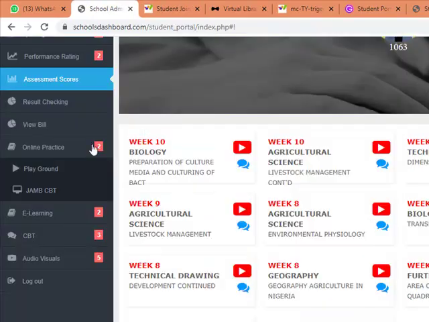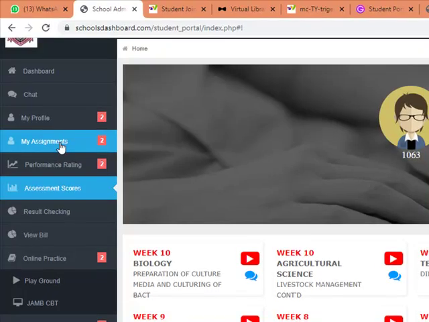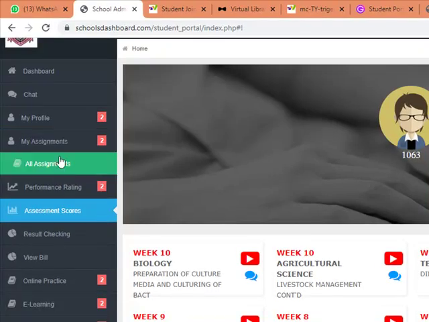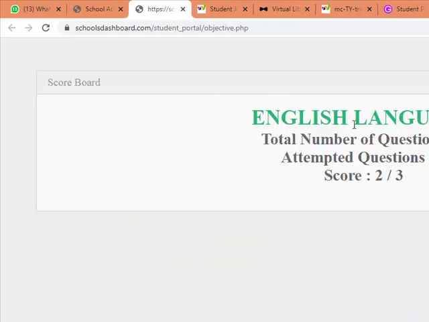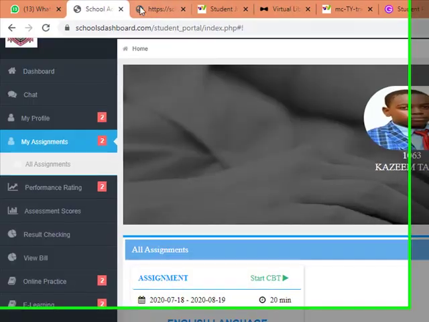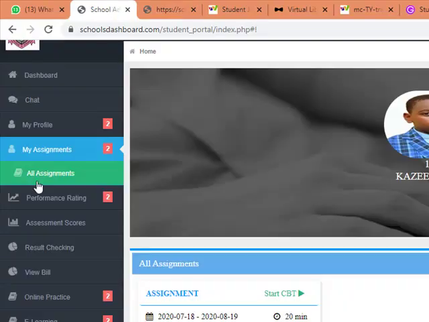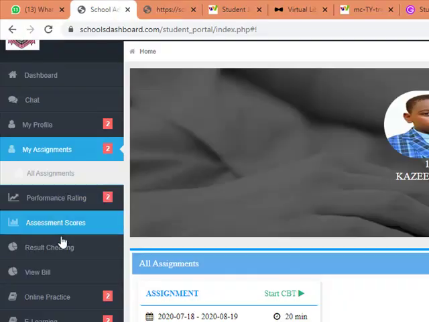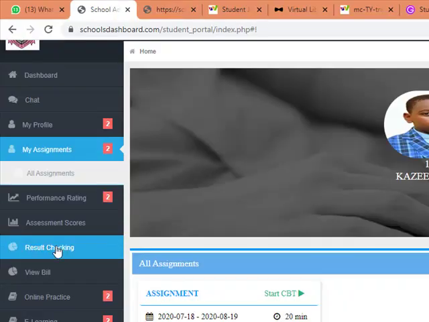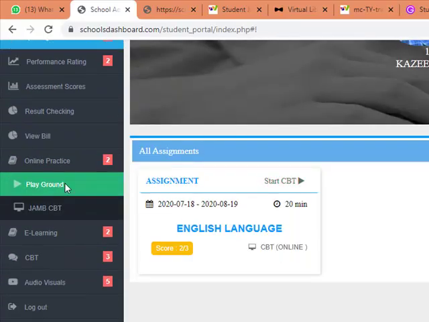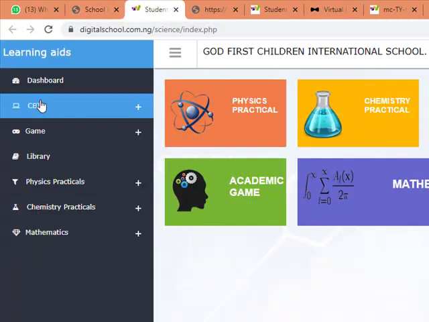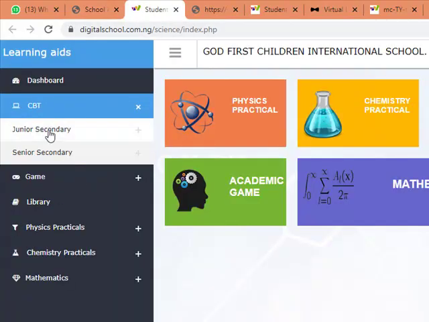The one that the teachers will use to score them is this one called My Assignments. This is the one that the teachers will use to score the children, as the case may be. But this one that is on the playground, under online practice, is just a playground where the students can come and engage themselves in practice.